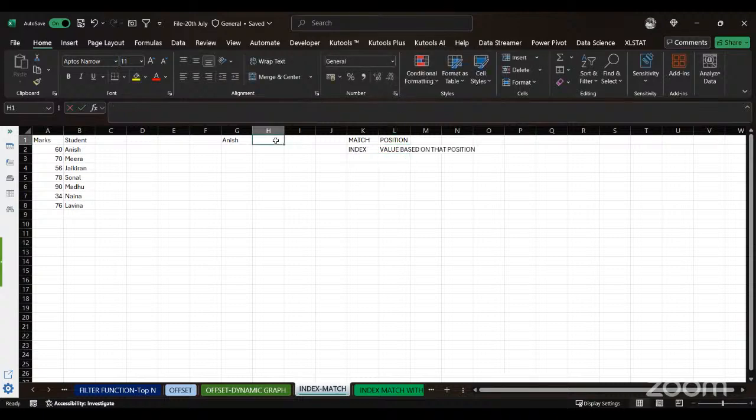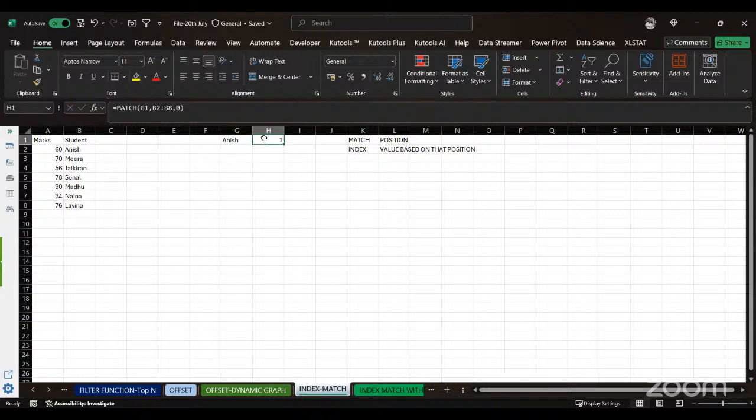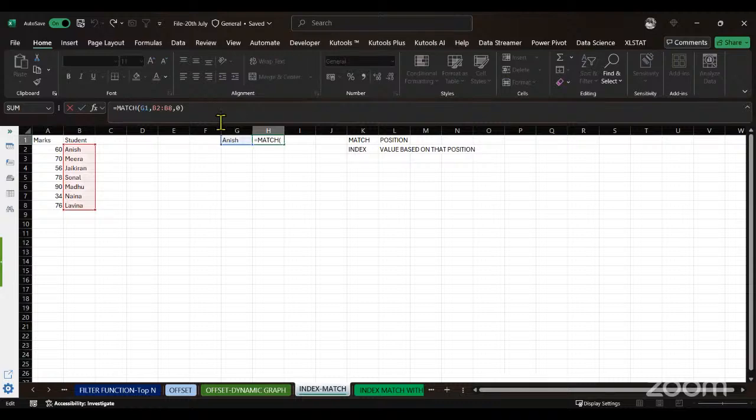So I want to find the marks of Anish. First I'll write MATCH. The first step is to find the match. Match means I want to find where this Anish is present. Lookup value Anish, lookup array here, 0. So Anish is present at the first position. Based on the first position, I want to retrieve the value, so my outer bracket will be INDEX. What I want in my output is the marks, so that will be my value.